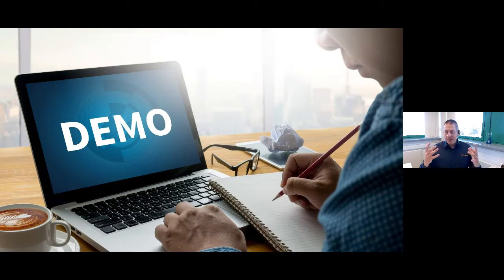So that's a little bit about the tool set that we're going to be talking about. I'm actually going to go into a demo and just show you how all of these key things work together.